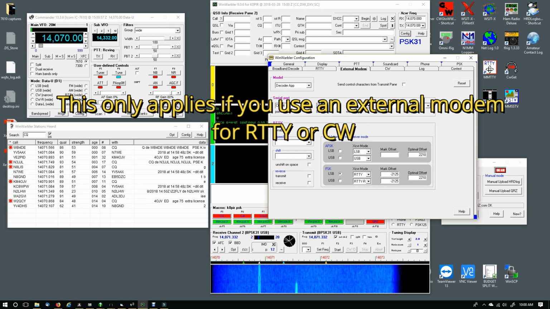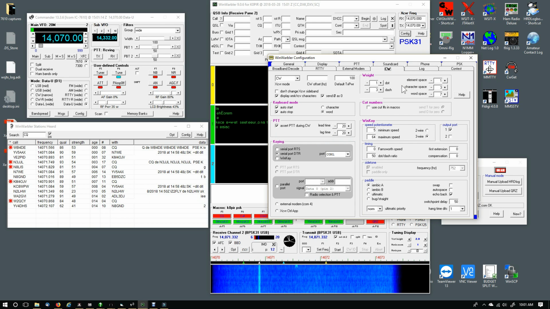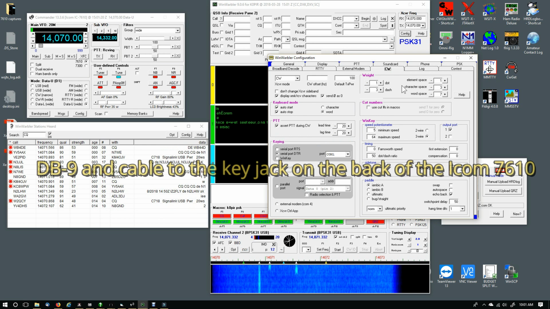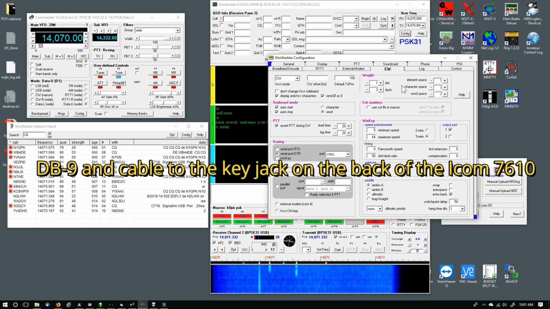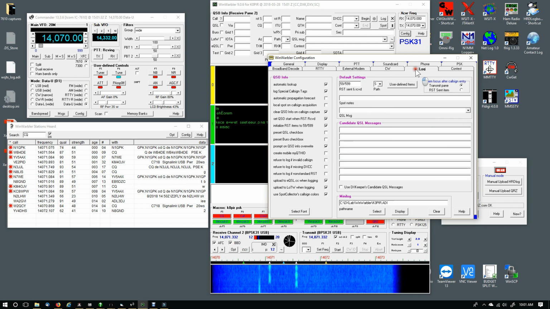External modem, of course, I don't need to talk about that. CW, of course, it does, and I may do a video on CW. I'm using a serial cable with a DB9 on the back of my PC, and it works really well. I like it, so I can send my call sign. And if I'm contesting, if I choose to use this for contesting, I can use it. It works pretty good. We'll go over to log, and you can change a few things in here. You can look at it.